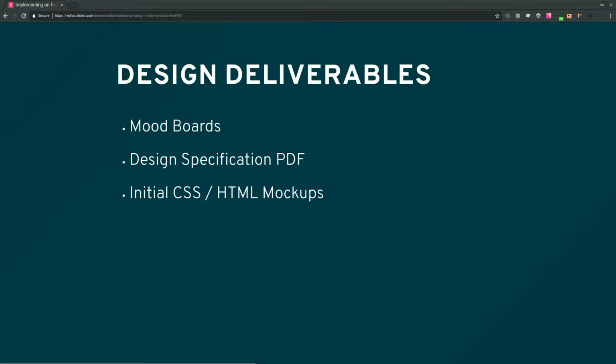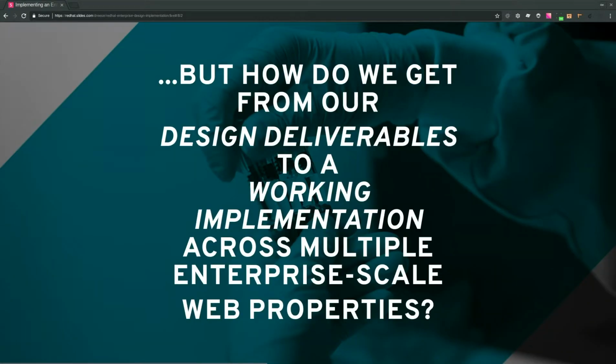So this is where you get your designers talking to your front-end developers and back-end developers and stakeholders. These are things like mood boards, your PDFs, the little booklets that you're going to deliver over email or whatever. Even everything down to your initial CSS and HTML mockups when you're getting this design communication over from your designers to your developers and everything. But the real question with all of this is, how do we get those design deliverables, our PDF or whatever, into working implementation, especially across multiple enterprise scale properties?